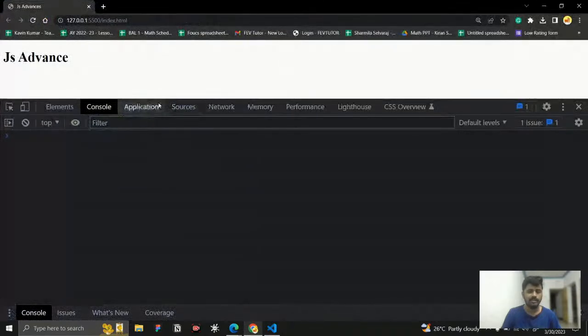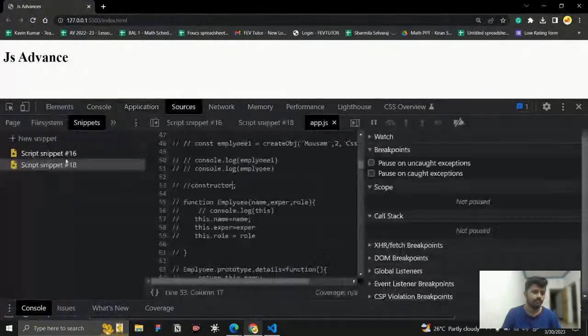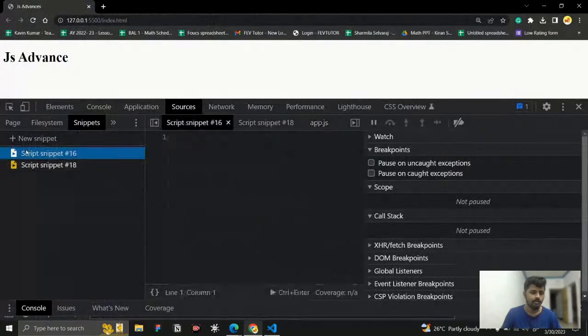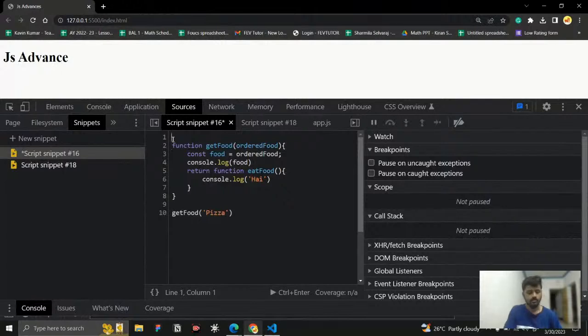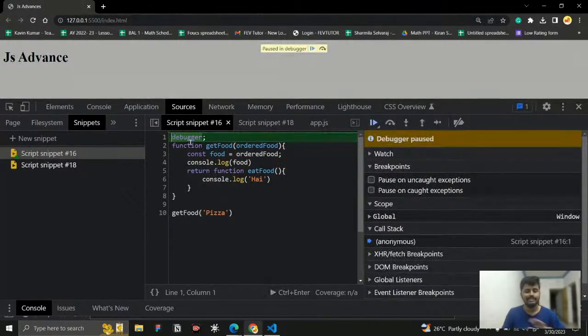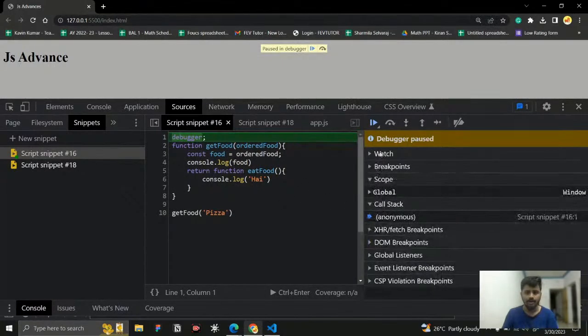Let me see this functionality in our debugger. Okay, let me add the debugger here. I'm just going to click here. You can see the debugger is added. Now what we need is this call stack. Just give focus on this call stack.